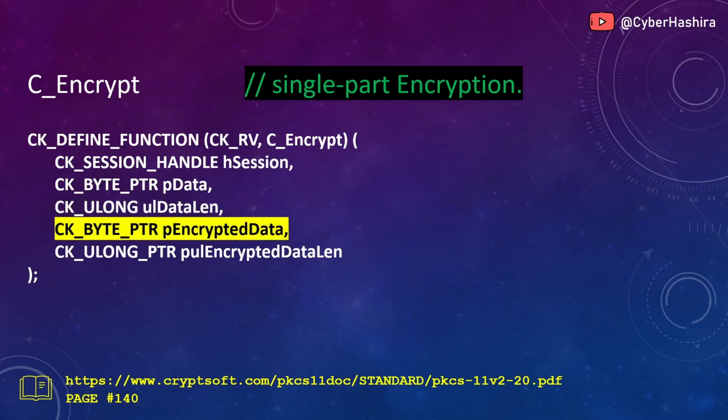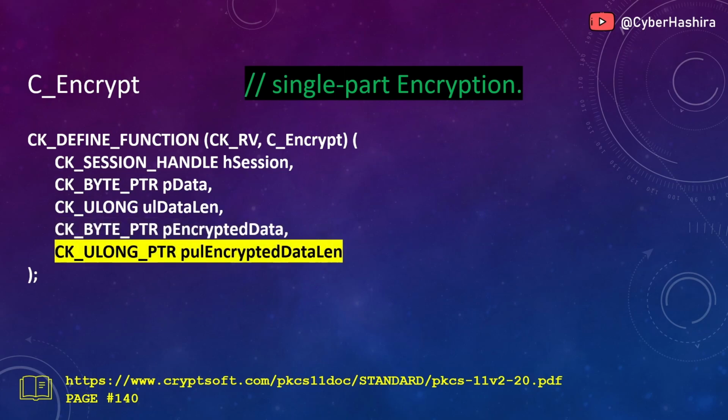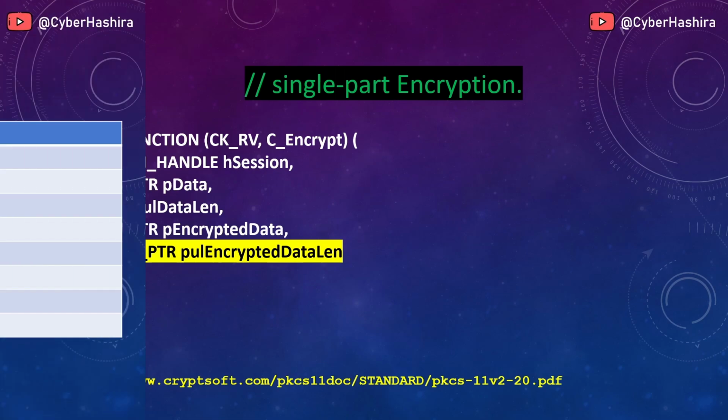Fourth argument is a reference to the variable where the encrypted data is stored. This is the memory address where Encrypt would send the encrypted data. Fifth argument is the length of encrypted data. This is useful when you want to determine the size of encrypted data before allocating memory to it. I will explain this when I'm discussing the sample codes I prepared for this video.